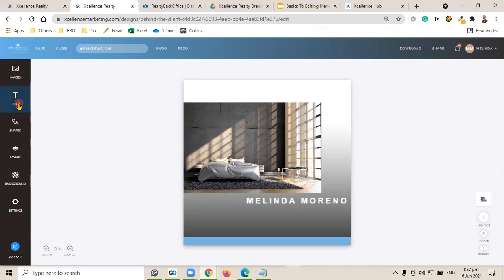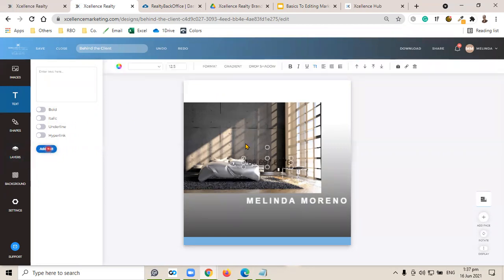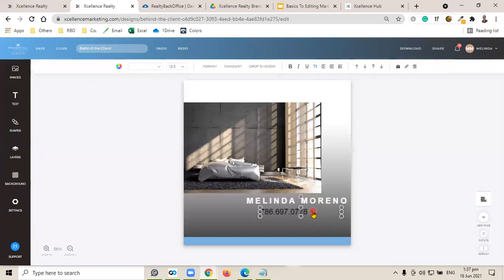All right, and now we're going to add the phone number. So just click right here, add text. Let's type in the phone number. Let's say 786-697-0778. We're also going to drag it here to this section. We're going to adjust the size. We're going to make it a 12.